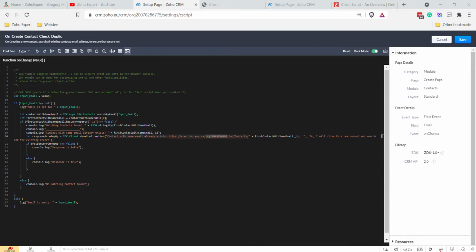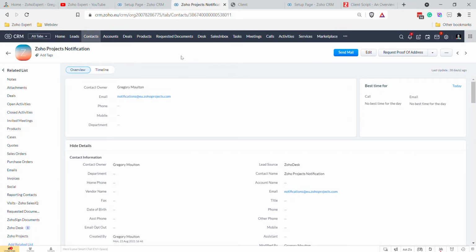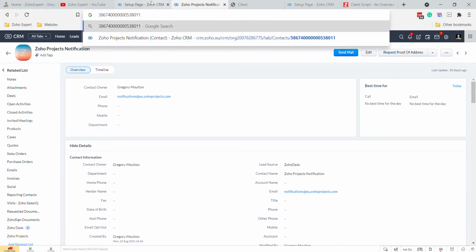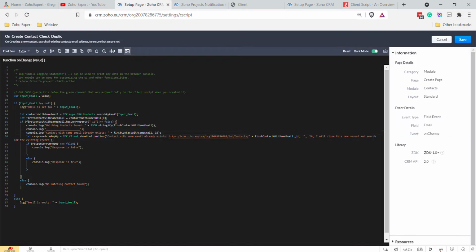Great. So now what I do is I'm just going to copy the link. So I'm opening up a contact and I'm taking this part of the URL. And I'm just leaving the ID number off the end. So I'm going to cut that and I'm going to paste it here. And you'll see that this org number has changed. So when you're copying and pasting this code, you need to also change this organization number to make sure it matches the one in your URLs.